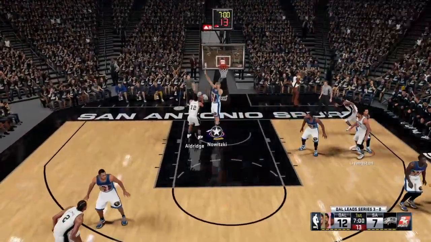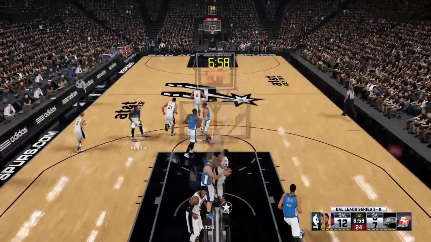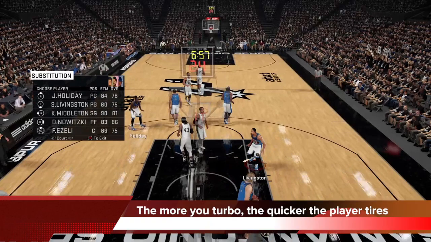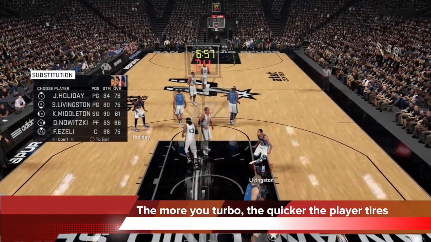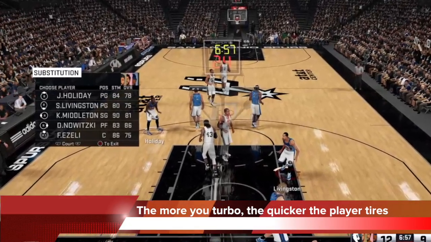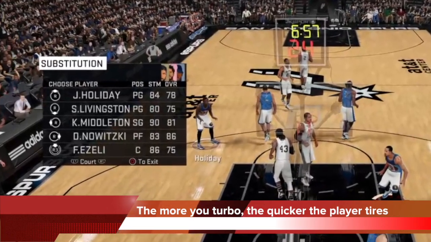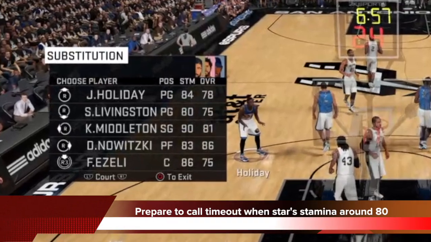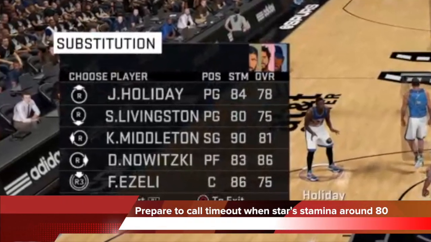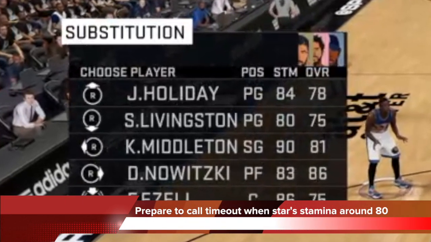So another minute has gone by, and you can see at this time, Livingston is the most tired because my sister is using him. She locks on as the shooting guard, and she runs around a lot, so he's extra tired. Dirk Nowitzki is at 83. So at this point, we're hovering around. Players are going to get close to 79, right? Under 80 where the rating goes down.